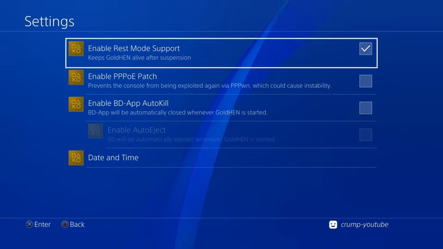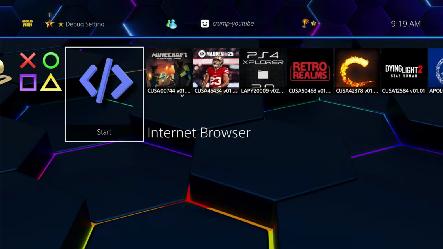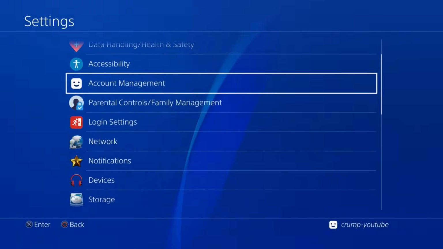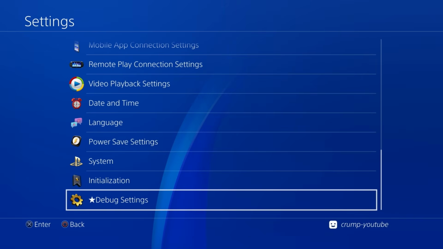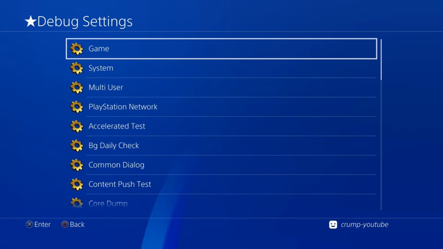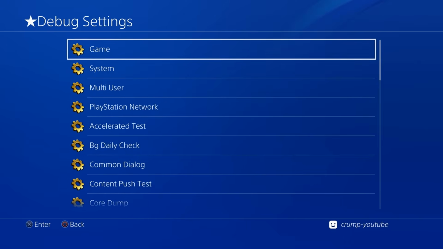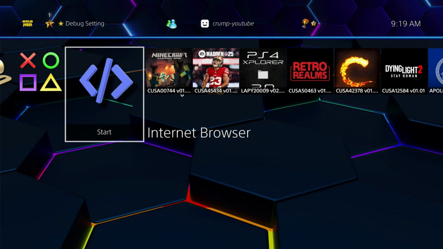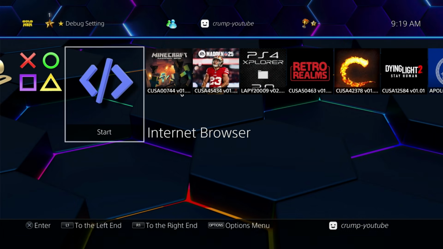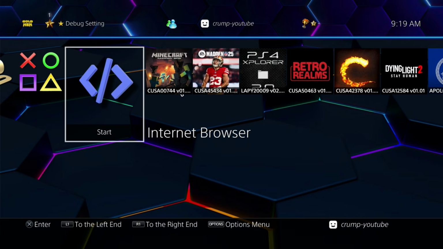I can just come right over here to GoldHEN, and right there it is in all of its glory. We could again come over here to settings, and I think I've got debug showing. There we go, we've got debug settings here, and so we can install packages and all kinds of stuff in there. Anyways, very, very cool to see this sort of work and development happening, and I will definitely be following this project in case we start to see something over on the PS5 side.